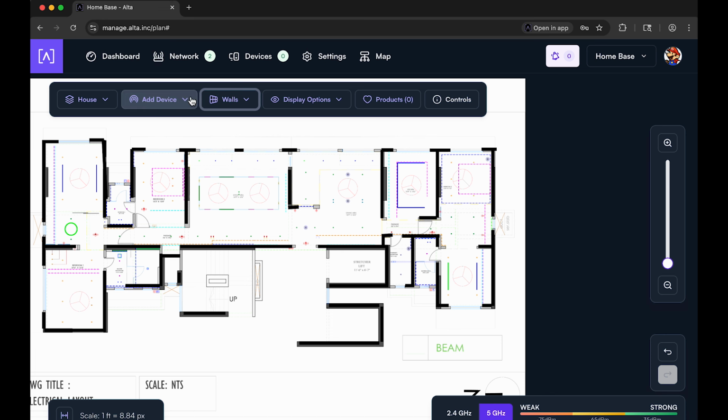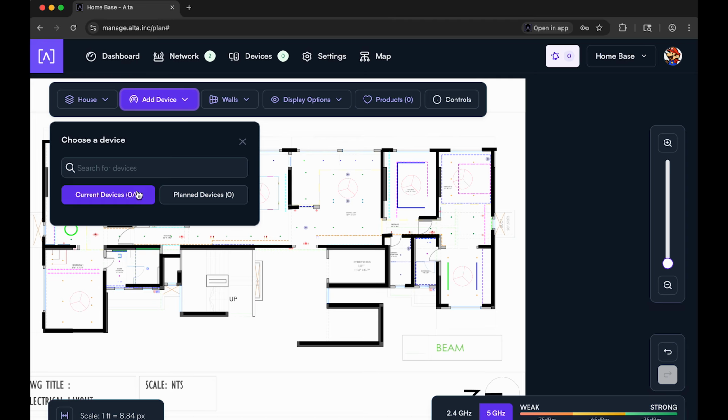Now I'm going to go ahead and add some devices. So if this is an existing site, it will actually list current devices down here if there are access points on the site. I don't have any right now, and so it's not listing them. But if this were an existing site and you wanted to do a plan after it's already been installed, you can do that as well. And you would just drag the devices from here onto your floor plan.